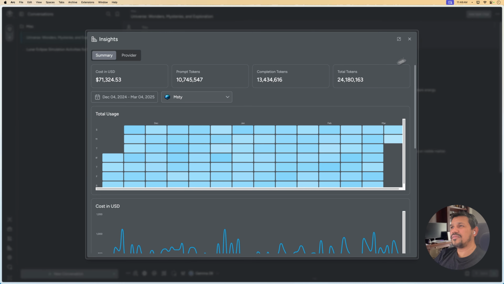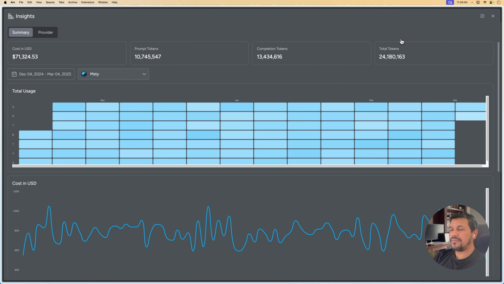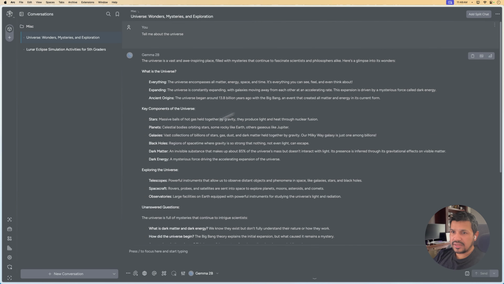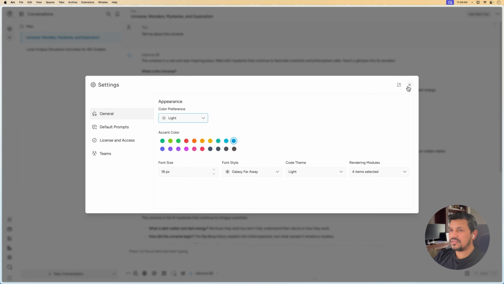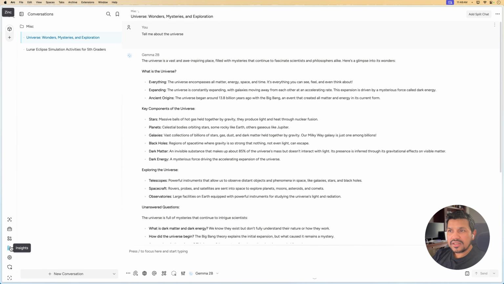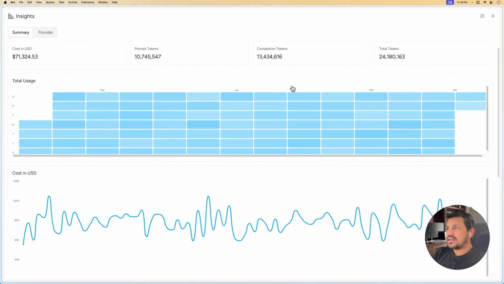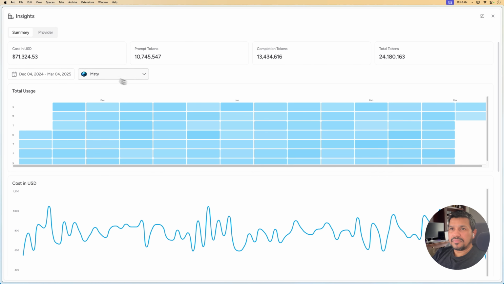Okay, so there you go. So what it gives you, let me make it fully screen for this. Okay, so what it gives you is this. Actually, let me go to the light mode. Okay, so what it gives you is this, summary of the usage, basically, insights of the token usage, cost, and a few more things.